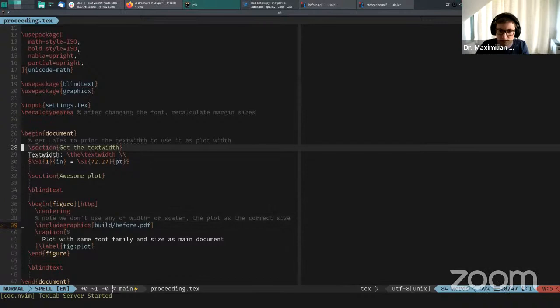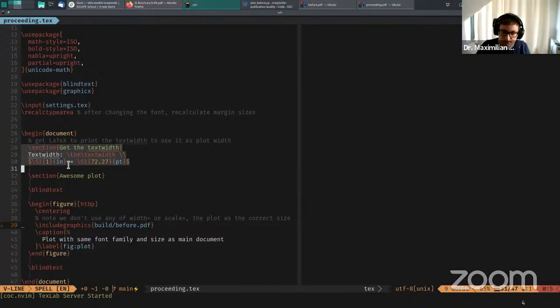And this is a trick for how you can get the right image size for your document. You can type the text width into the LaTeX document, and then in the document you will get the size in points. Then you just need to know that 1 inch is exactly 72.27 points, and then you can convert the number you get in points to inches, which is the unit Matplotlib needs for the figure size.